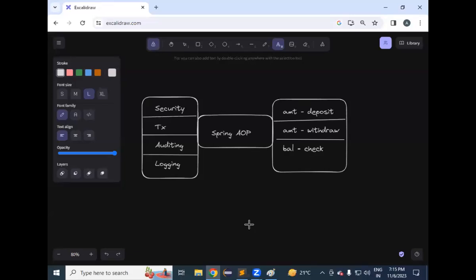Now tomorrow, when I change primary logic, is there any problem for the secondary logic? No. Why is there no problem for the secondary logics? Because primary logics and secondary logics are clearly separated. And who will execute them? AOP is going to execute them. So always we need to separate primary logic and secondary logic in the application at the time of development. At the time of execution, they should be integrated. That integration part will be taken care of by Spring AOP.